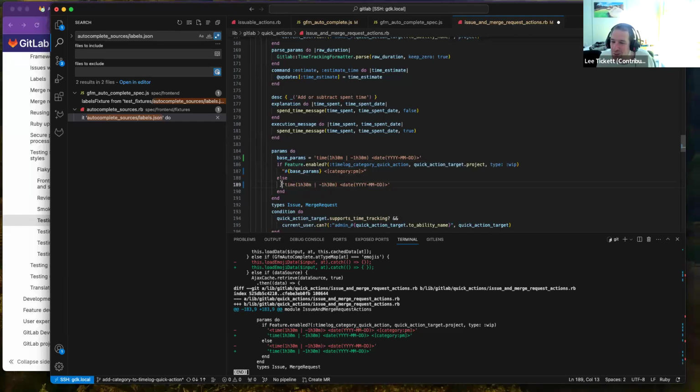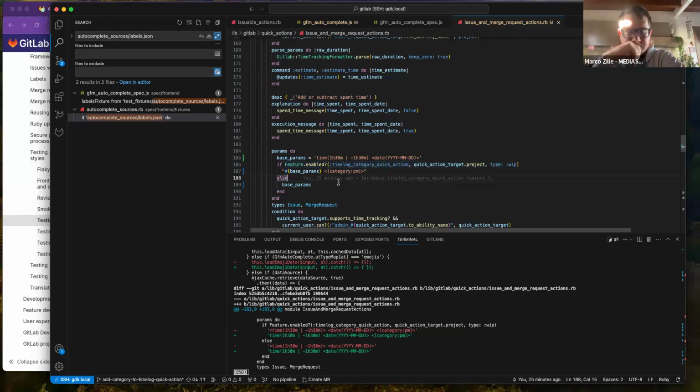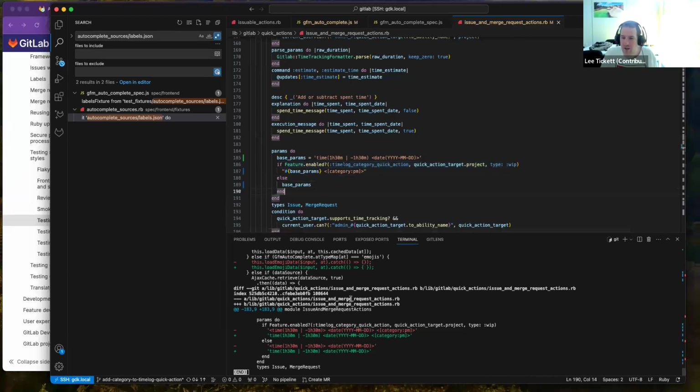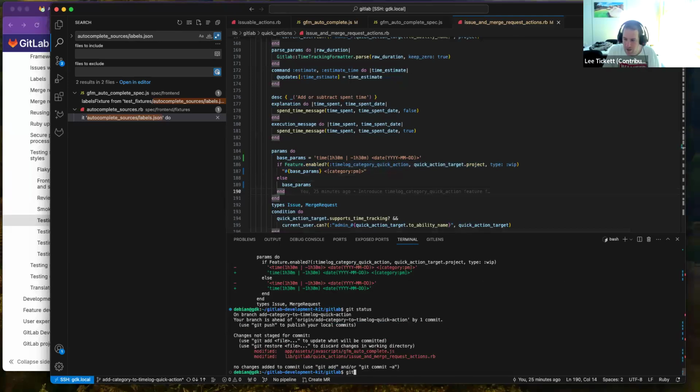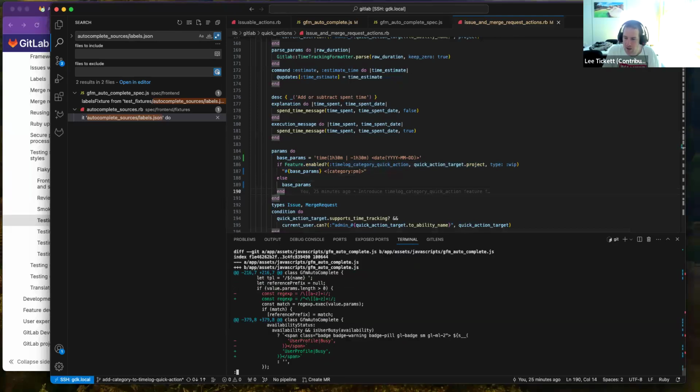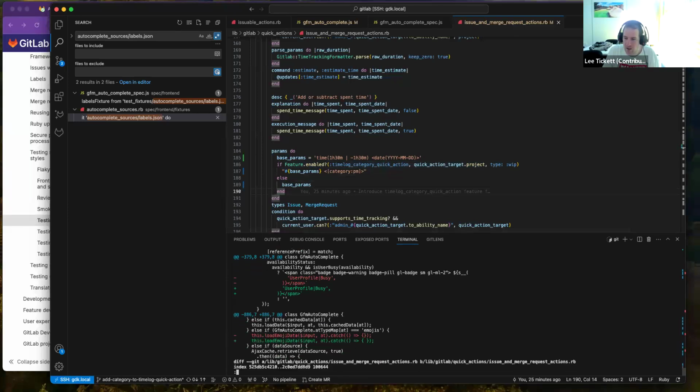Or this one, we just return that. I get so used to inline, but I think the line length would be too long, right? So I think that's all good. Awesome. Okay. So we've just added that.